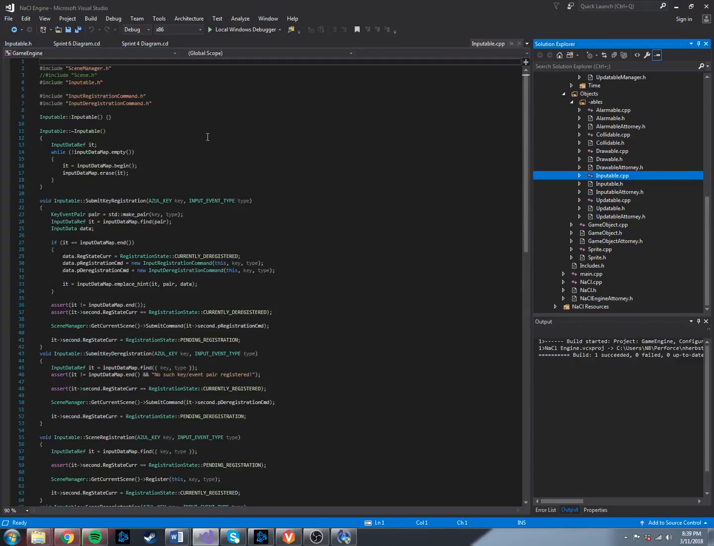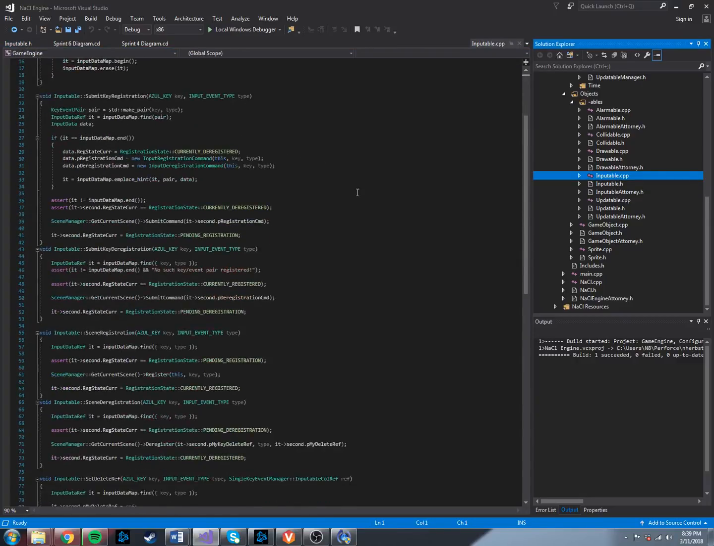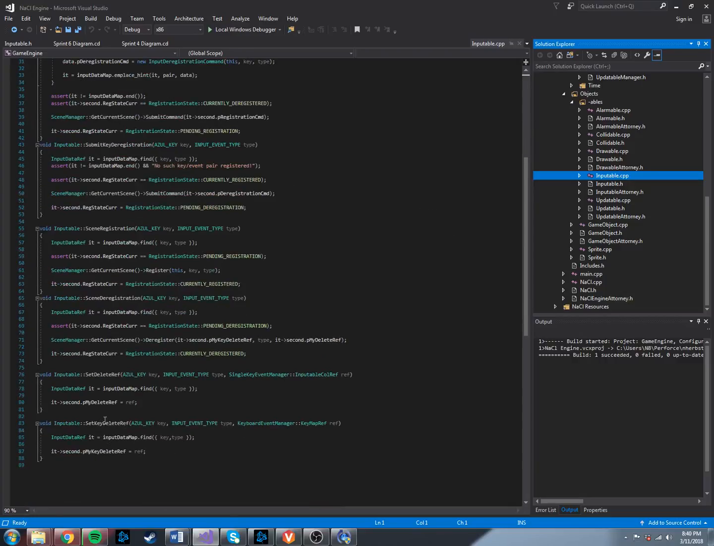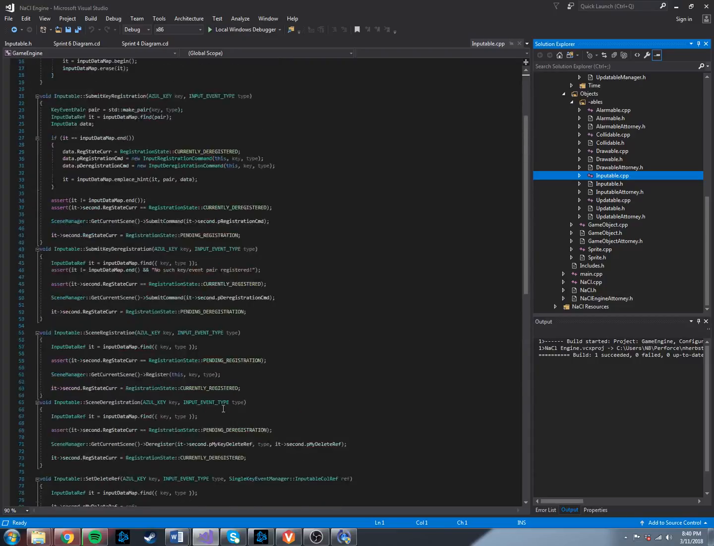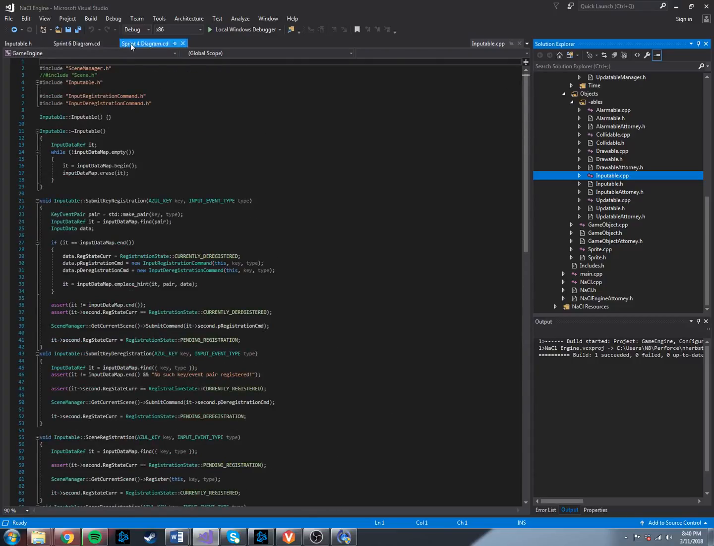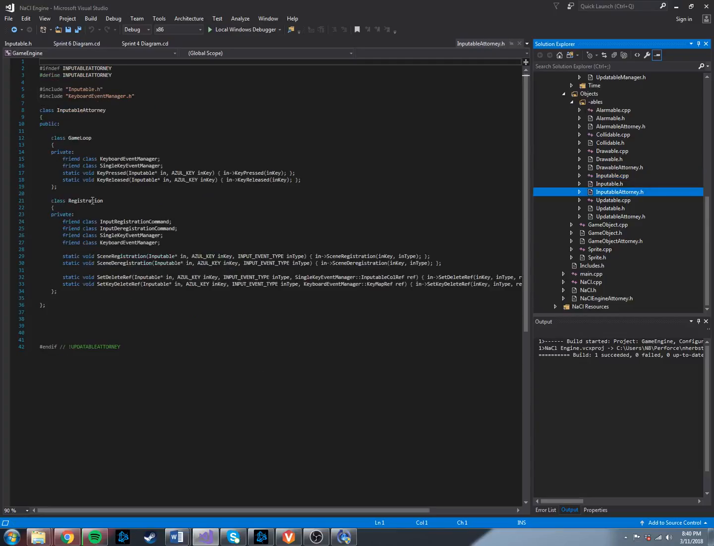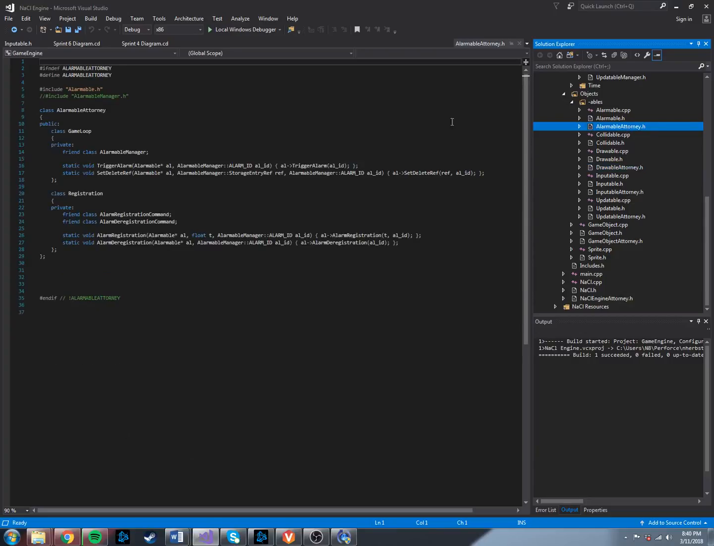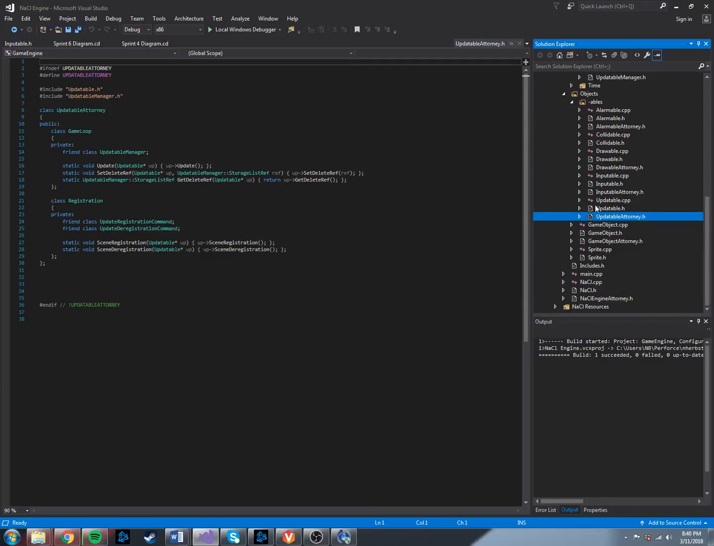Here we have the CPP, which has much of the same registration code, including the delete references, which are important. And then we also have an attorney for this class. I didn't mention it, but the drawable has its whole attorney. The alarmable has its own attorney. The updatable has its own attorney. There's attorneys for everything.